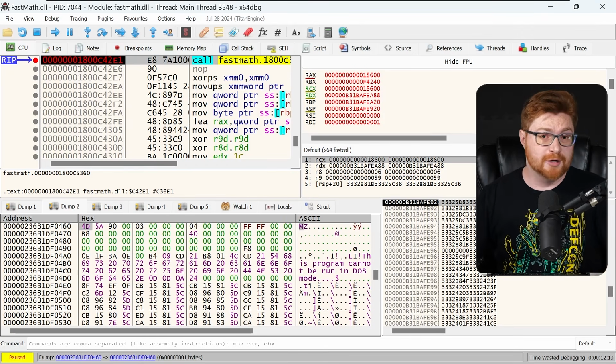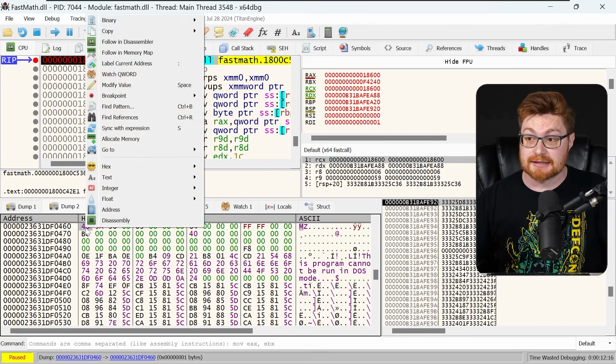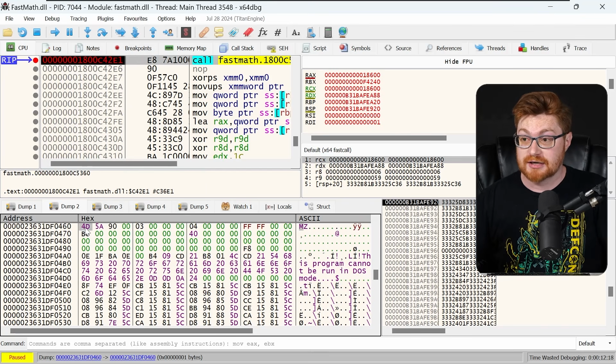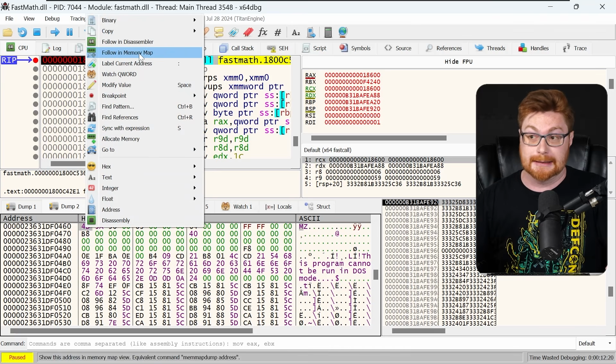Now here's the coolest thing. Here's what we can do. We could actually right-click this, really anything as part of this, and try to grab this in actually the memory map.